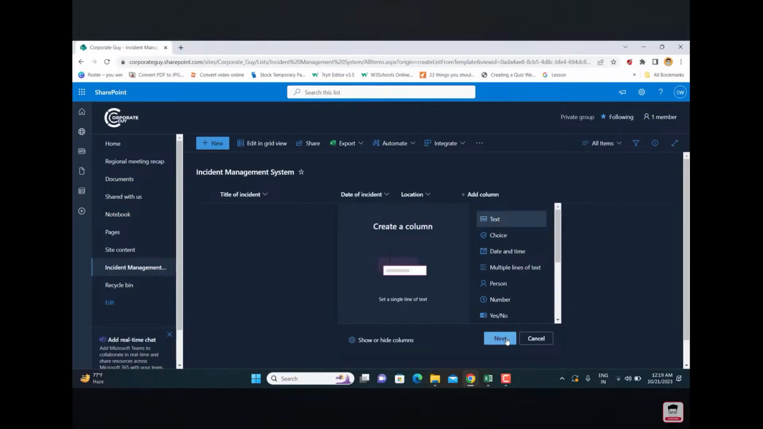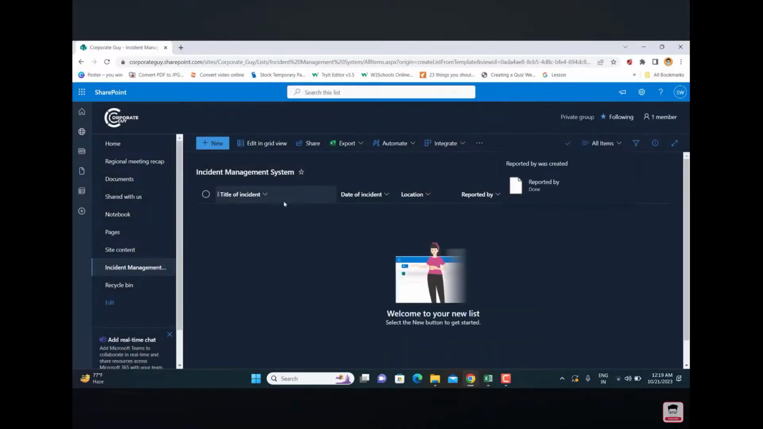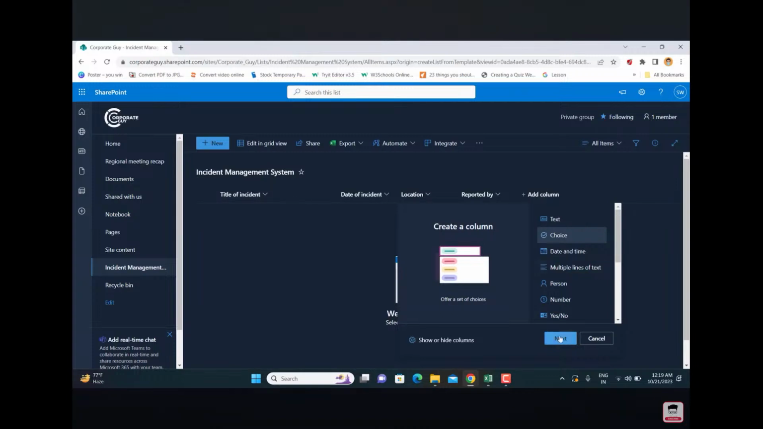So let's start with the text where you can just type in the name. So, reported by, right? So save it. So now we have 4 columns: title of incident, date of incident, location, reported by, and then the type of incident. What type of incident was that?